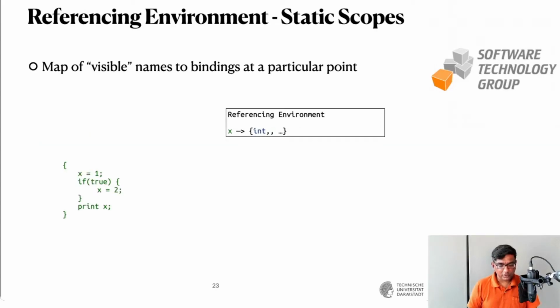Now let's look at how referencing environments are updated as and when your program executes. Now let's look at how static scopes influence the referencing environment. Let's consider a simple program and assume that x is initialized as an int somewhere before in this program snippet, and in this particular block, x is assigned the value 1. If true, then x is assigned the value 2, and then x is printed.